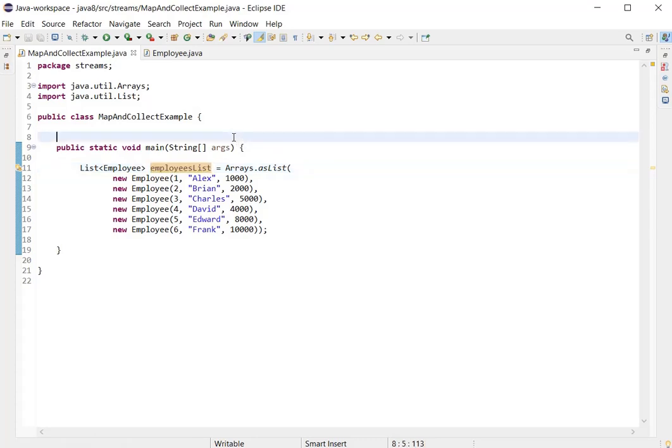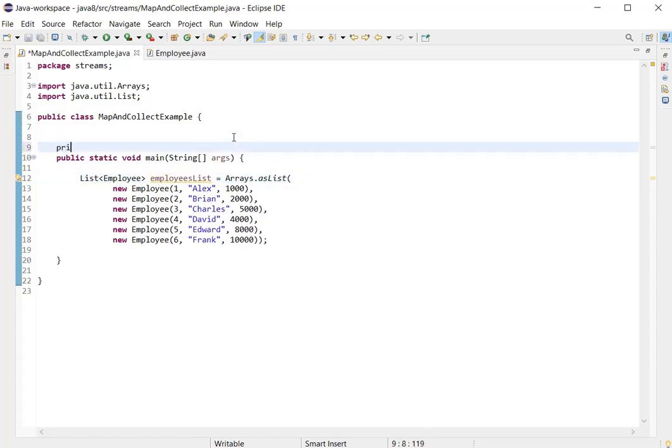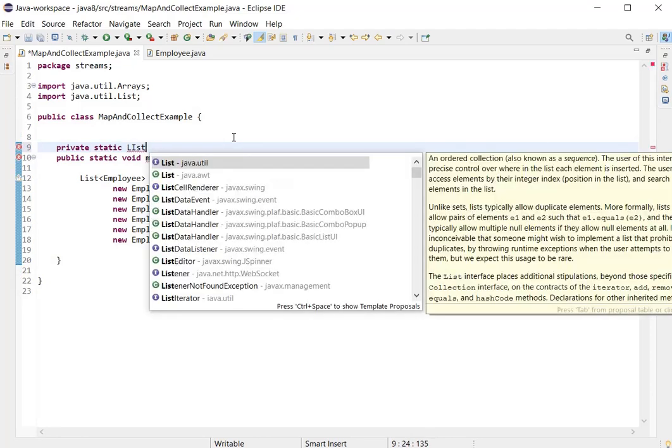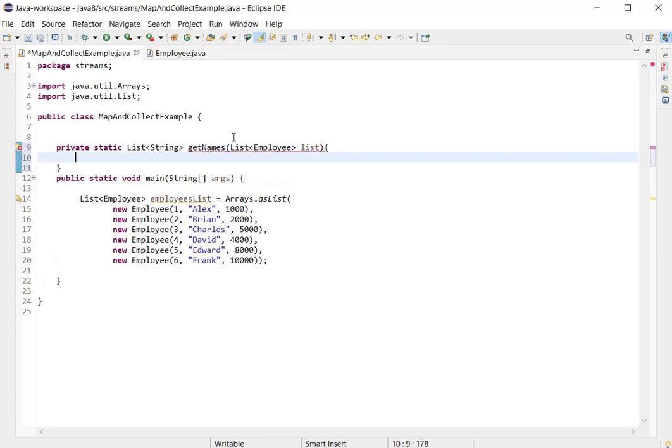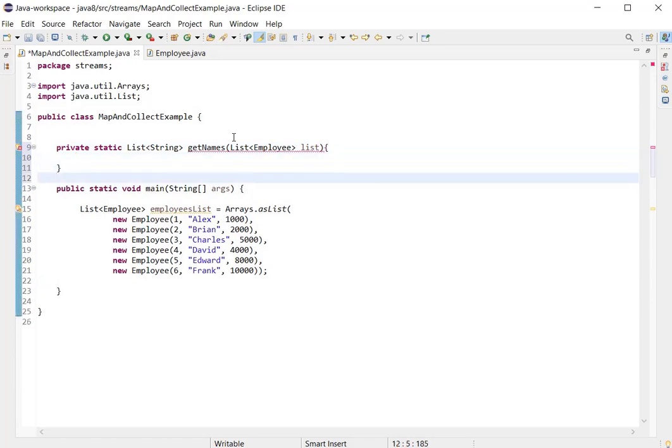I simply create one private static method. The return type will be a list of strings, and the name of the method is getNames, and as a parameter I'll pass the employee list. So I created this method, and from this method I'll return the list of names only from the employee list.